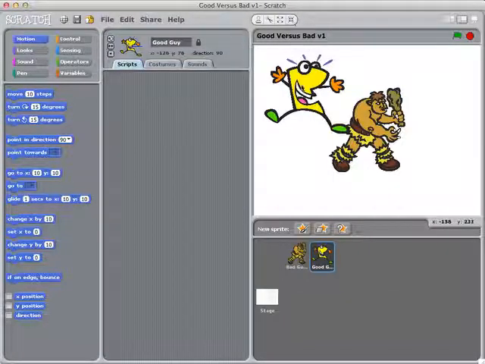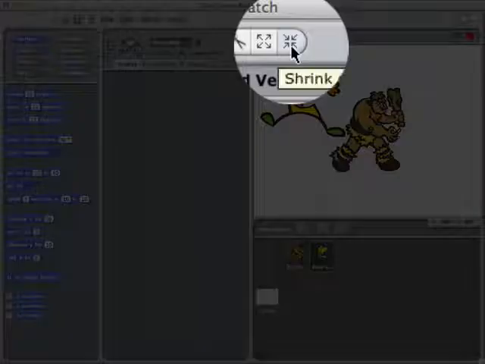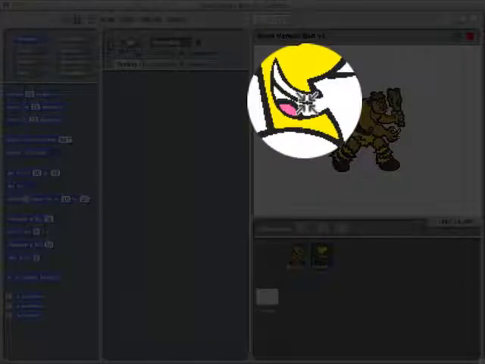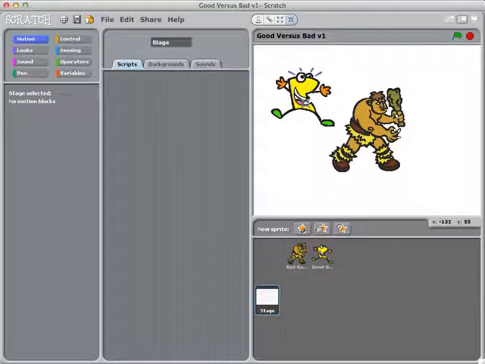Another thing that could be done is the characters look rather large in relation to the stage, so we can click up here in the toolbar and use the button, keep clicking, shrinking the sprite until it's a more suitable size relative to the stage.